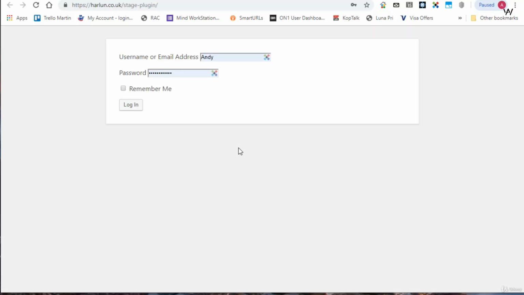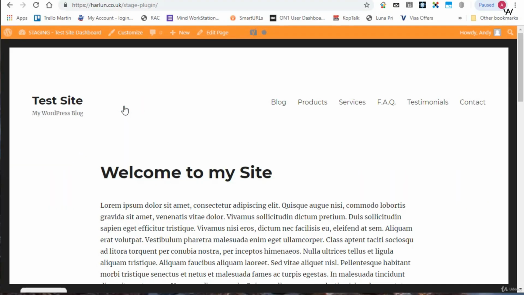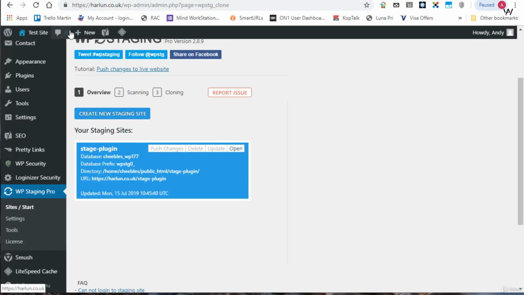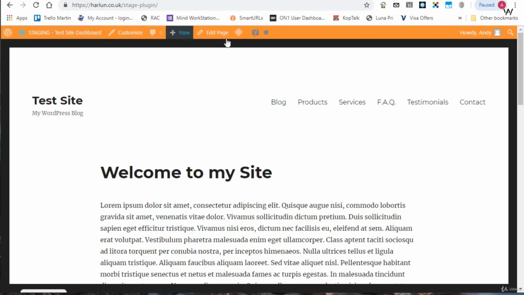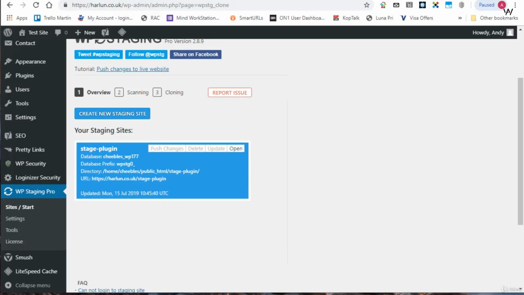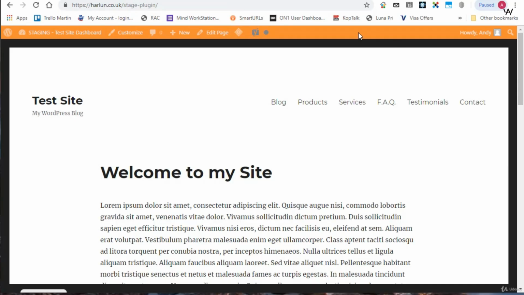You'll be asked to log in. It's the same login as your main site. And then when you do log in, you'll notice a difference, and that is the admin bar at the top is now orange. And that's good, because it means you can differentiate between when you're in your live site and when you're in your staging site. And you know now that all changes you make to your site will be done in the staging site, and then when you're happy, you can push them to the live site.